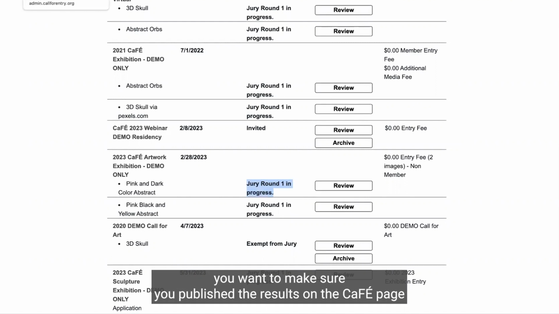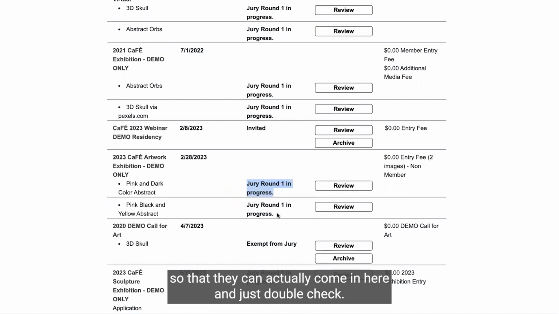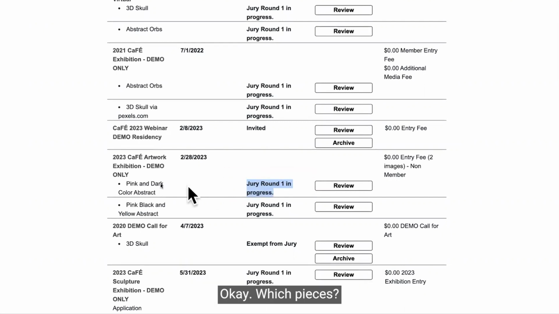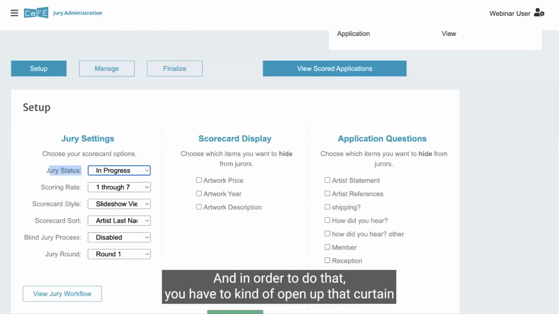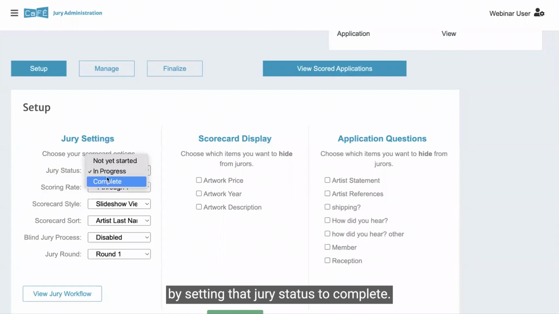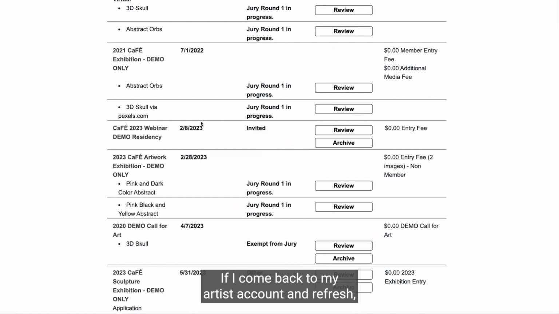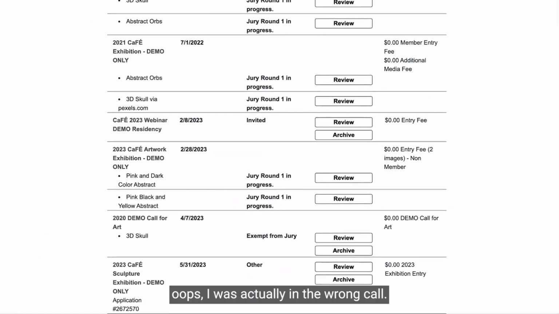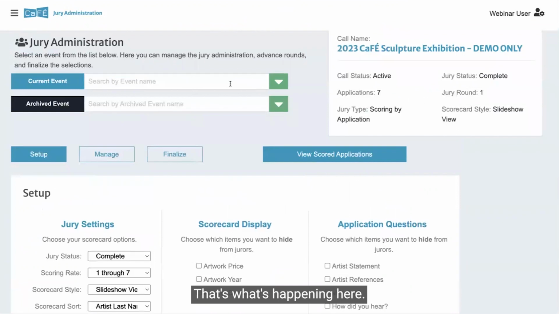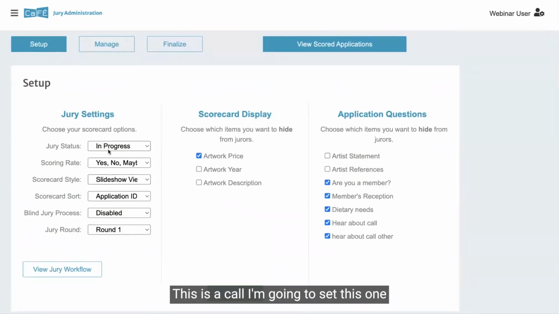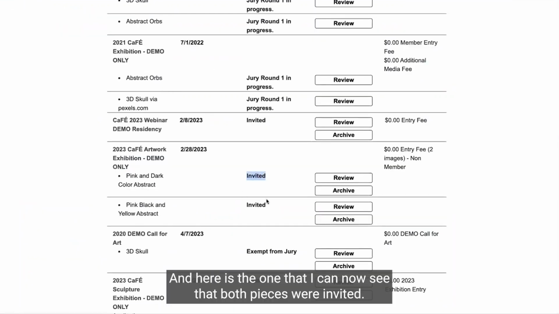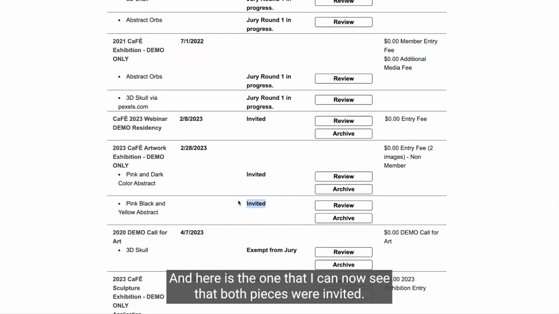But as an administrator, you'll want to make sure you publish the results on the CaFÉ page so that they can actually come in here and double check which pieces were invited and which were not. And in order to do that, you have to open up that curtain by setting that jury status to complete, then click save. If I come back to my artist account and refresh, oops, I was actually in the wrong call. That's what's happening here. This is the call. I'm going to set this one to complete, click save, refresh again. And here is the one where I can now see that both pieces were invited.